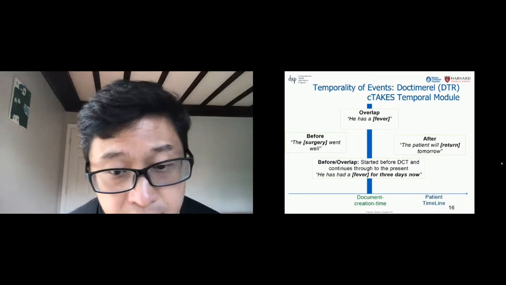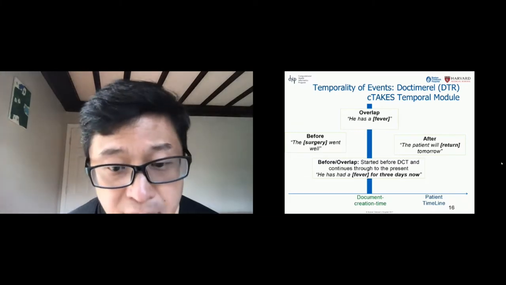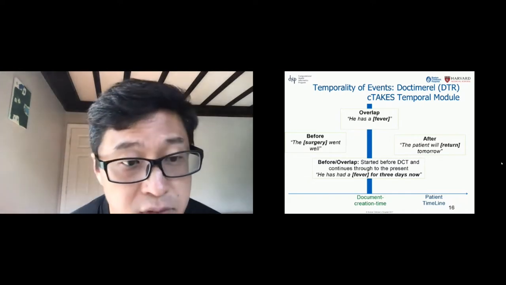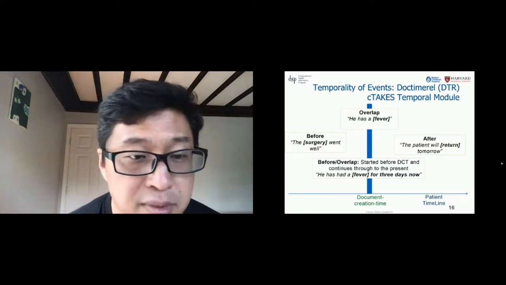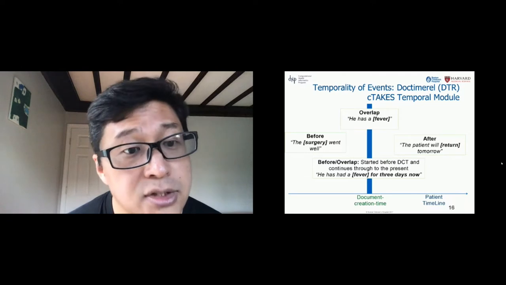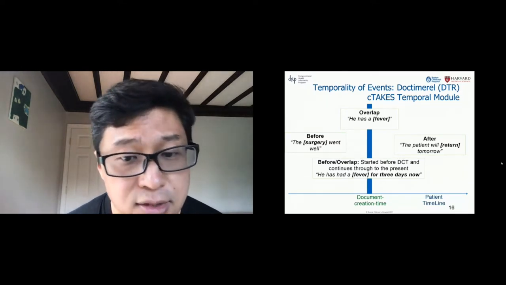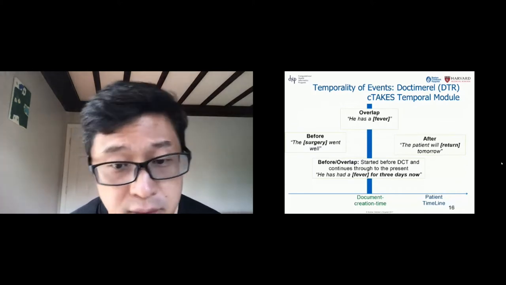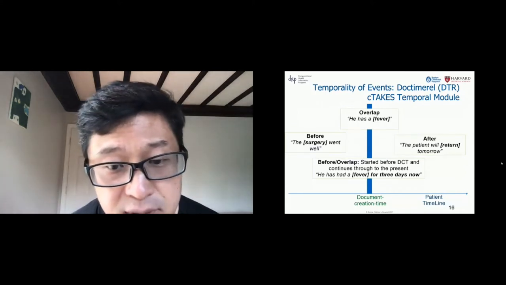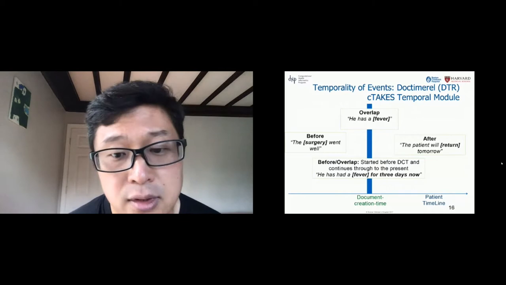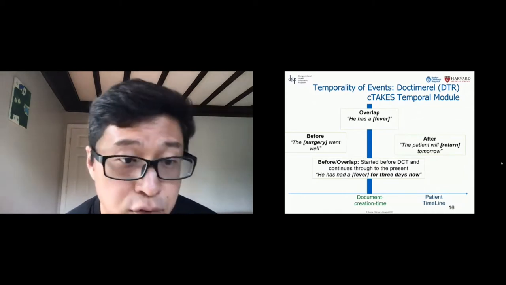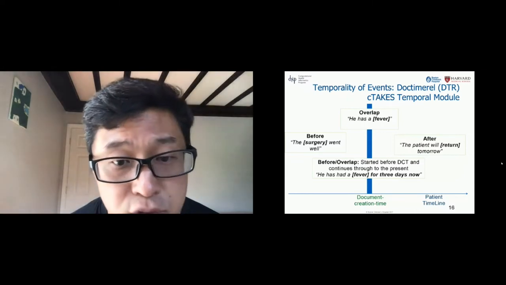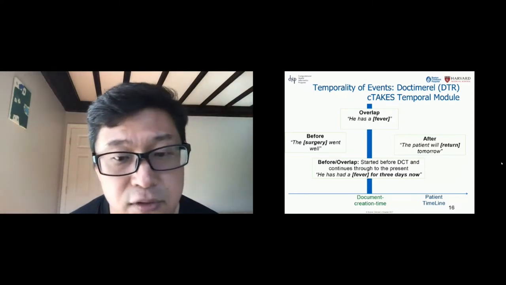So the x-axis shows a patient timeline. At a certain point of the timeline, a document was written at the document creation time. And based on the tense of the local sentence, we can tell whether an event happened in the future, such as the future tense, "the patient will return tomorrow." So return happened after the document creation time. It's a future tense, and the DocTimeRel value is after for return.